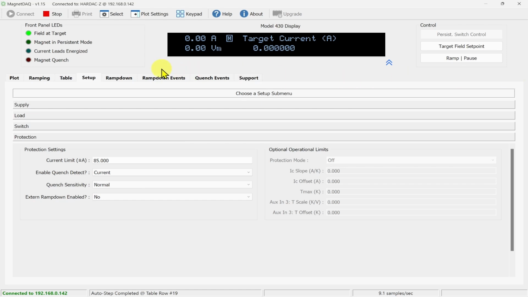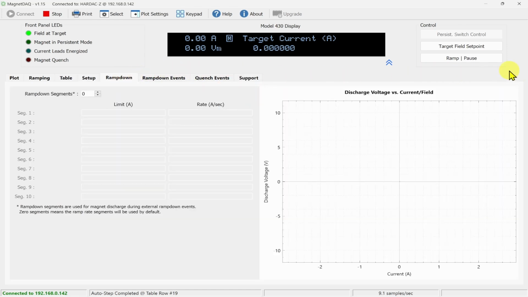Rampdown tab. The Rampdown tab allows easy changing and viewing the settings for external rampdown events. These ramp settings are different than standard ramping and are only accessible through the remote interface or through the program. The Model 430 manual goes into more explanation of this. The external rampdown is triggered from external input to the Model 430 and is commonly used to discharge a magnet when liquid helium falls below a critical level.